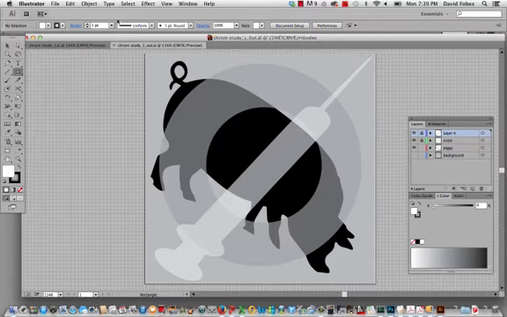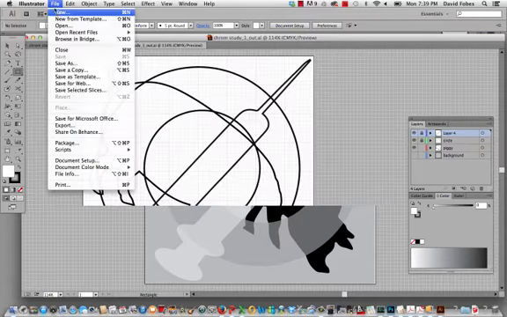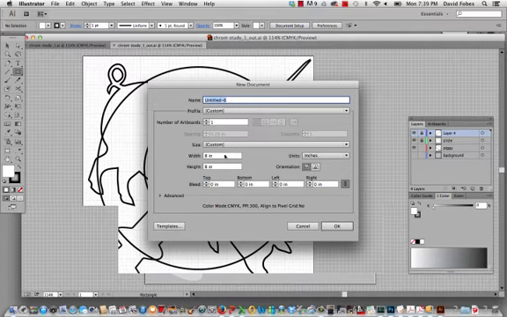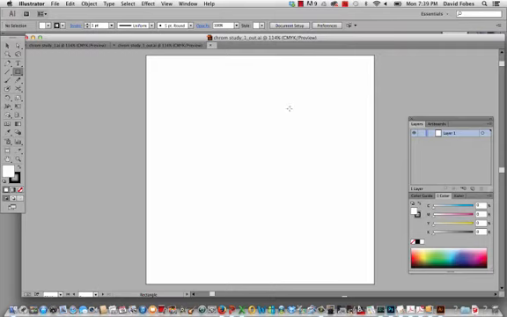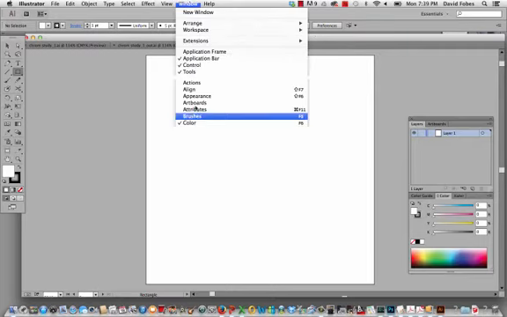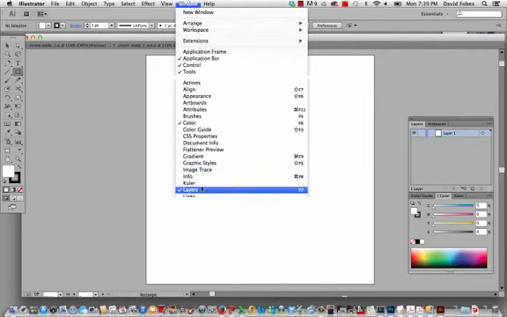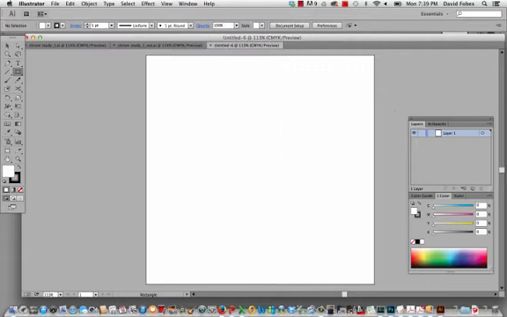All right. So let's make a new file. We'll go File, New, and let's make it 8 by 8 inches, color mode CMYK, and 300 pixels per inch. Hit OK. Let's make sure that you have your color checked and layers checked. You can see that right here, here's the color palette, and then this is the layers palette.